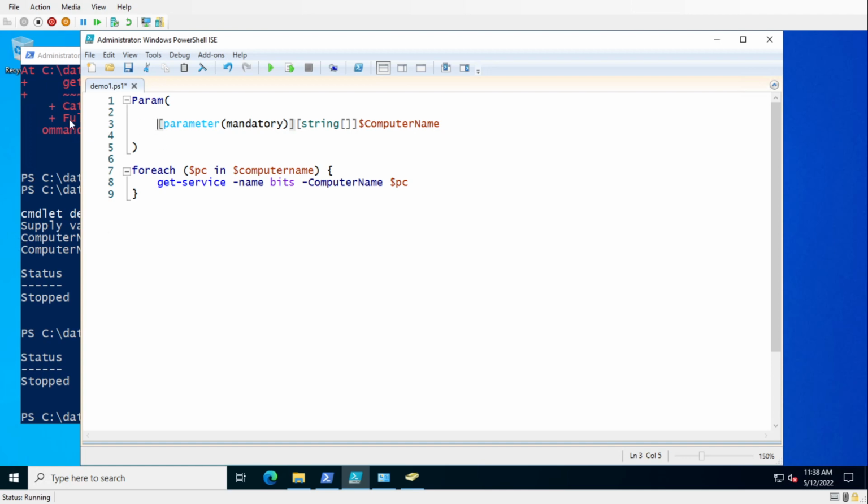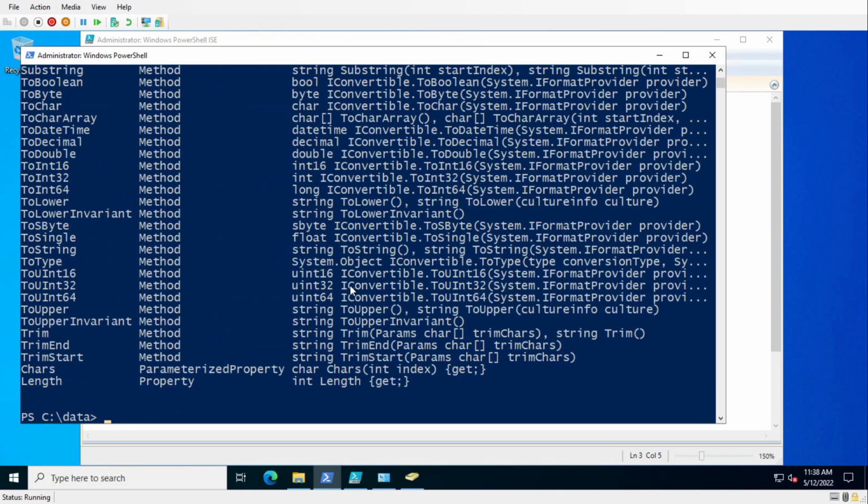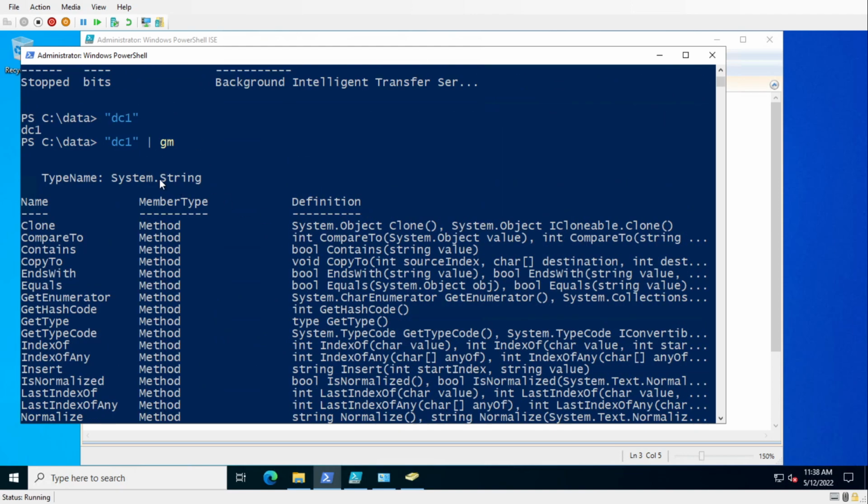Okay. So the next part here, piping data in. So for instance, let's say I had the name of a computer in as a string object. And remember, when you put things in quotes and hit carriage return, PowerShell will cast that as a string. So if I pipe that over to Get-Member, we could see string object. All right.